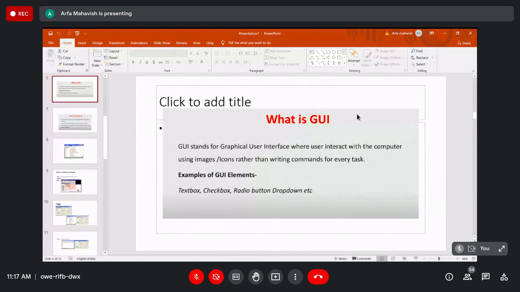So this is what we are using for GUI. For each and every website, there will be text boxes and checkpoints, right? So for testing that kind of thing, we are using the GUI. Windrunner is an automatic testing tool, right?